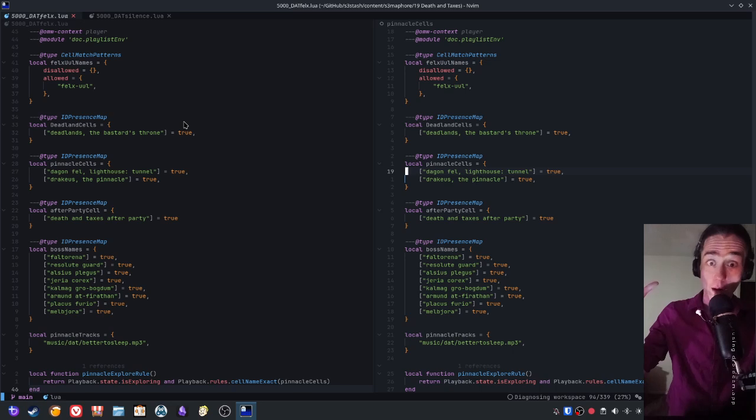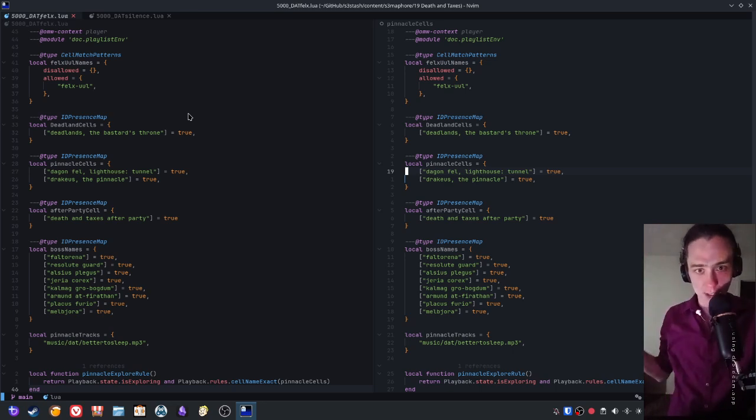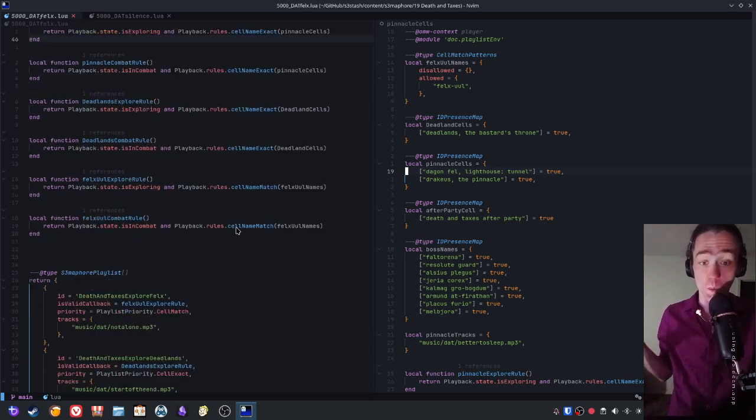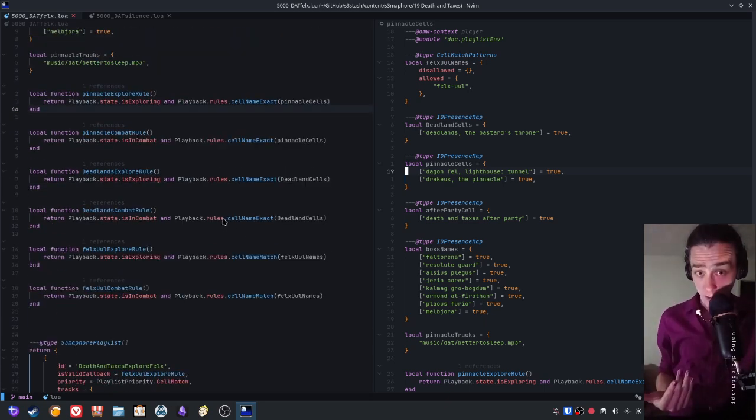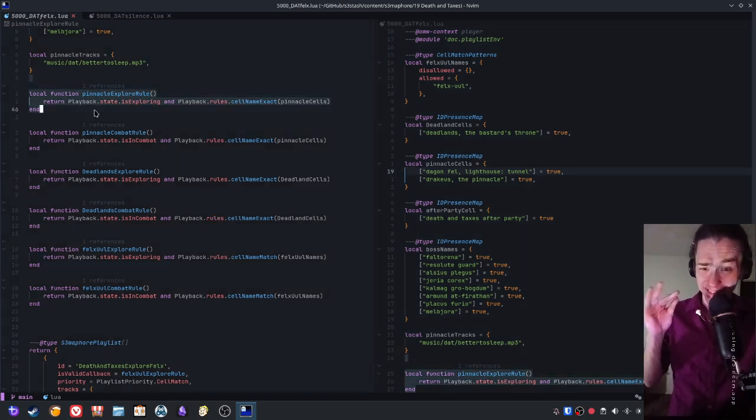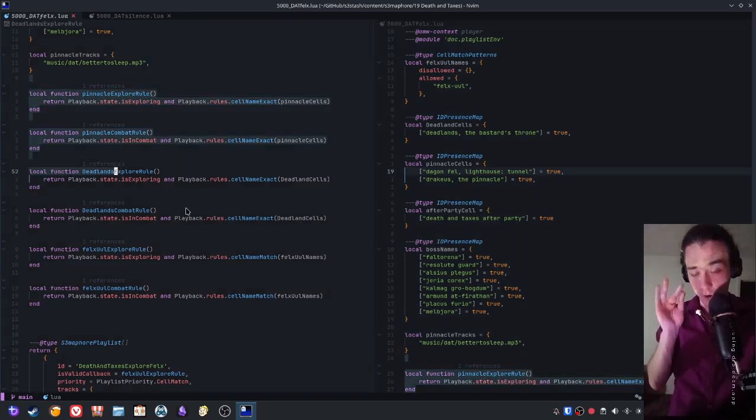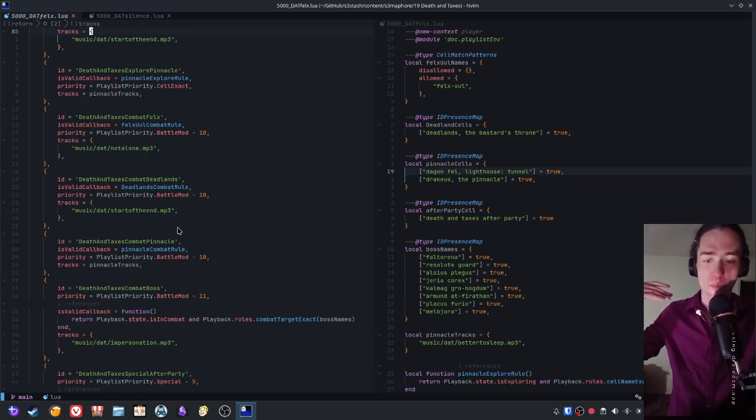So we just ported the entirety of Death and Taxes off of Dynamic Music, I forgot the damn thing's name, over to S3maphore. We've got it all in a nice, well-organized single file. It's probably more optimized than it was when we started, and I hope that you learned just the slightest bit about making Lua scripts, about making S3maphore playlists.